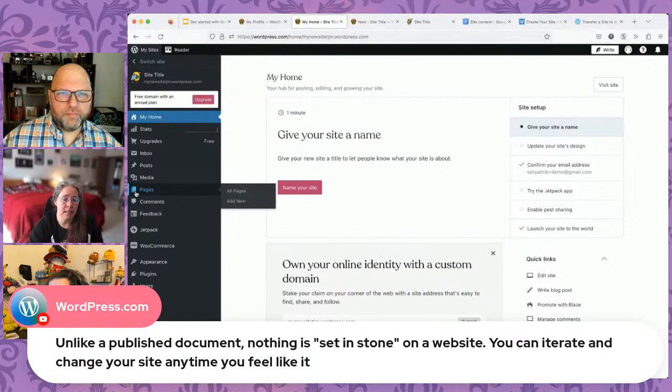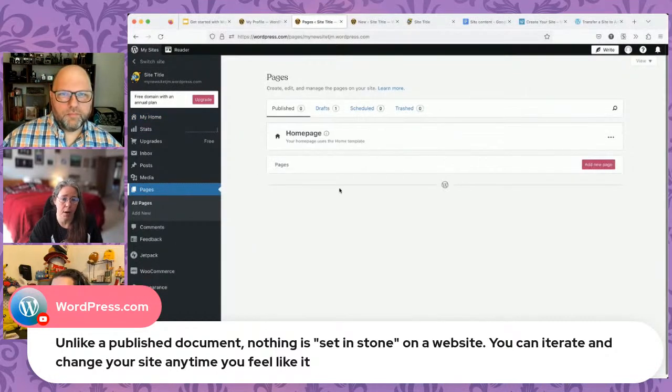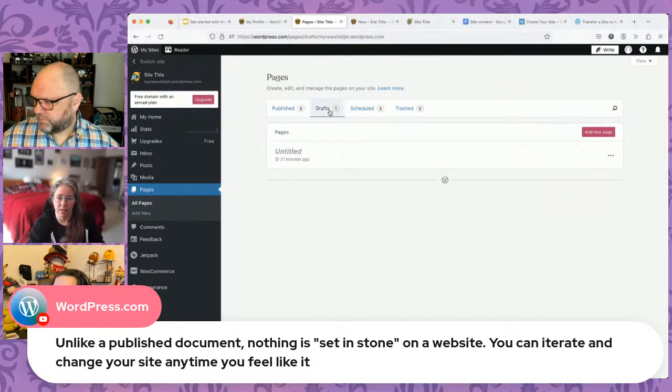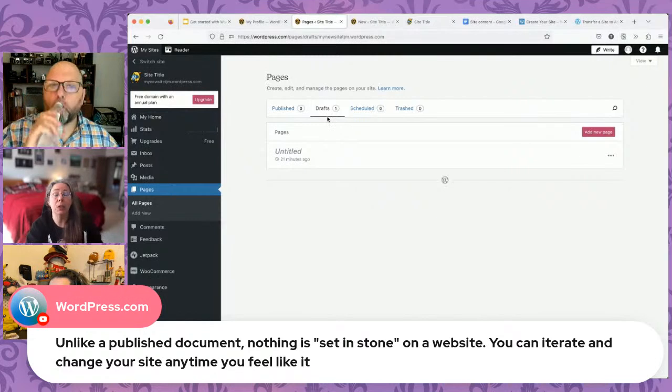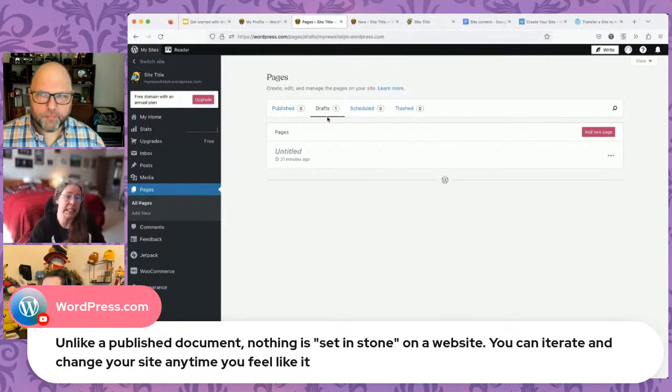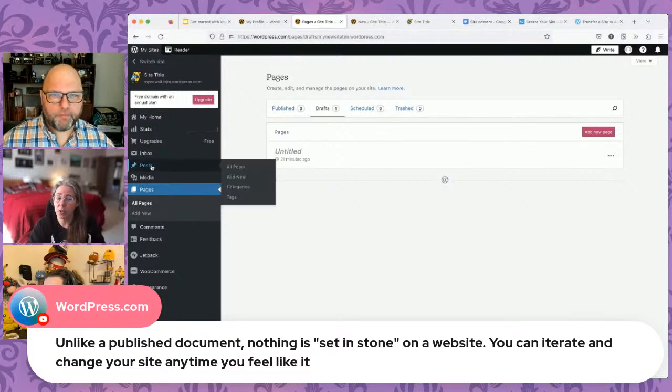You can save individual pages and posts as drafts. So we've got a page here that's just saved as a draft. That was that test one I was working on. So you can absolutely start on things and save it as a draft and just let it sit there. Nobody but you can see it. So that's no problem. And you can do that with posts as well.